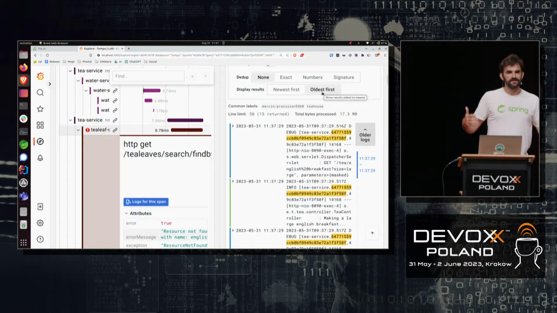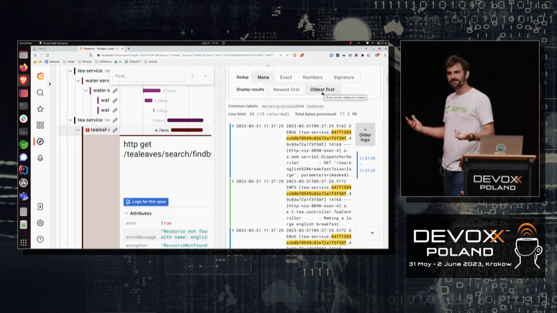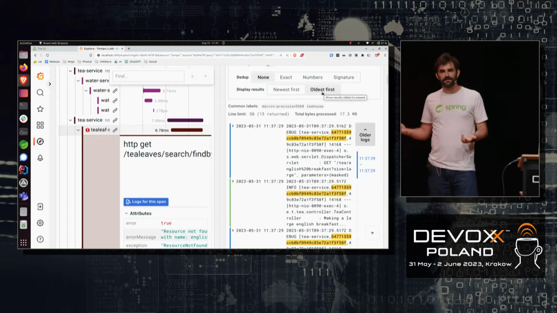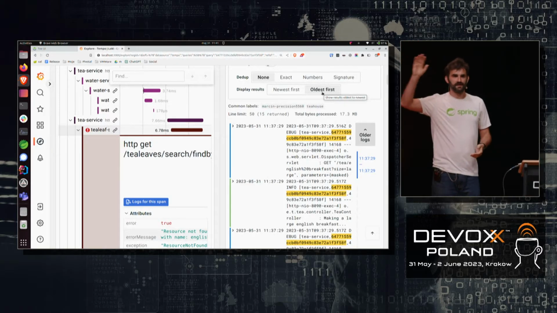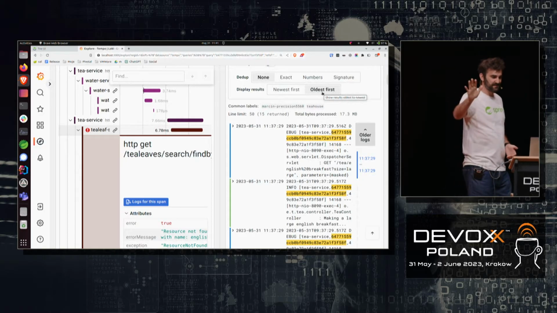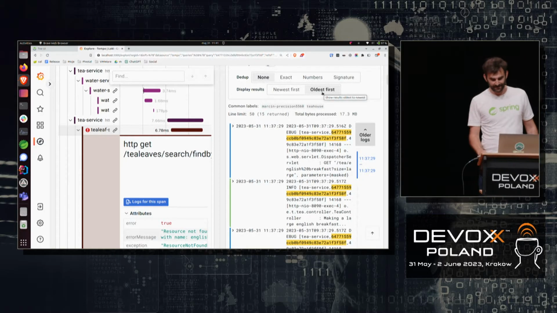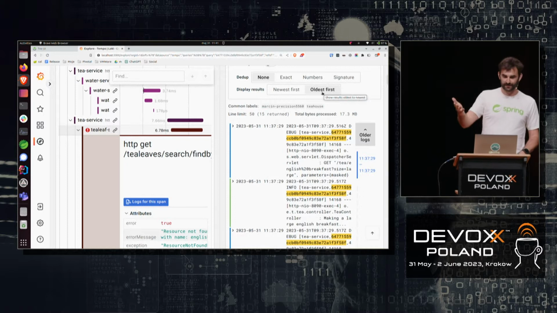Who of you is still SSHing to machines and grepping for errors in the logs? Don't be shy, we're friends. Okay, far too many people. Far too many people. Don't be doing this. This is much better. I mean, joking aside, if it works for you, then okay.